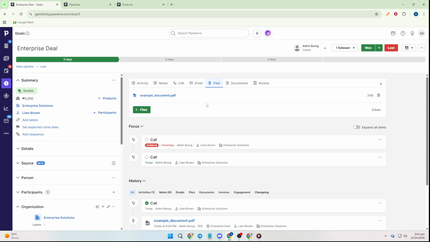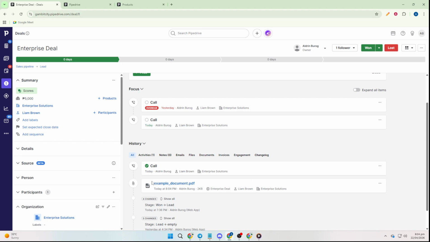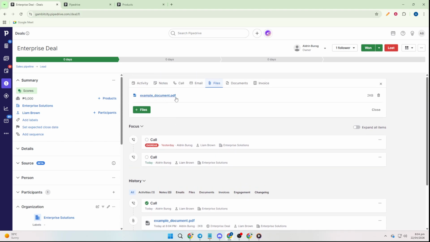You'll see it appear right in the Files tab once it's finished. If the progress seems slow, that's usually due to file size or internet speed. Just let it complete before moving on.